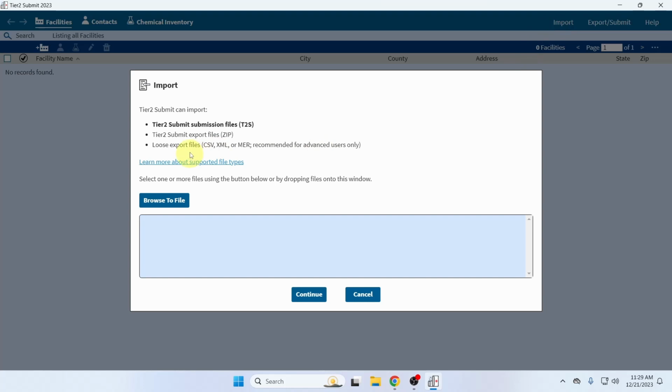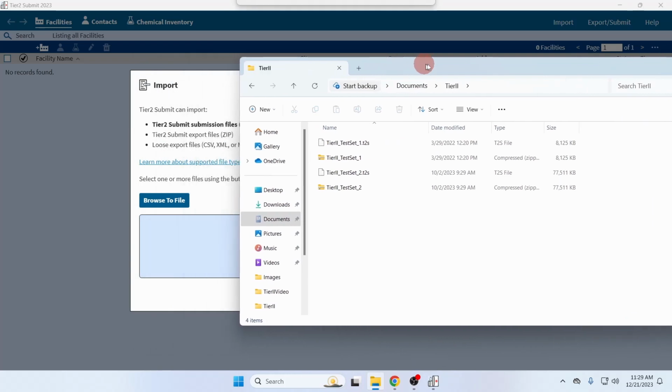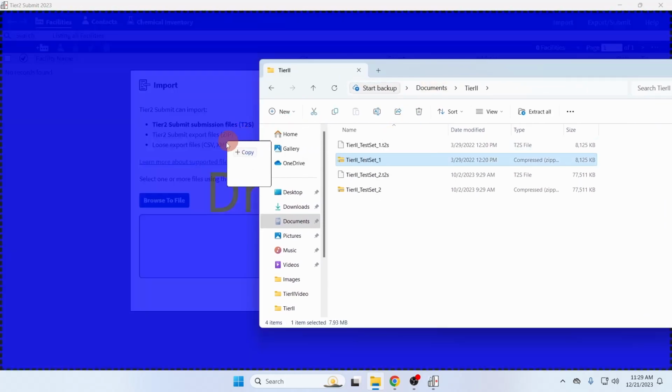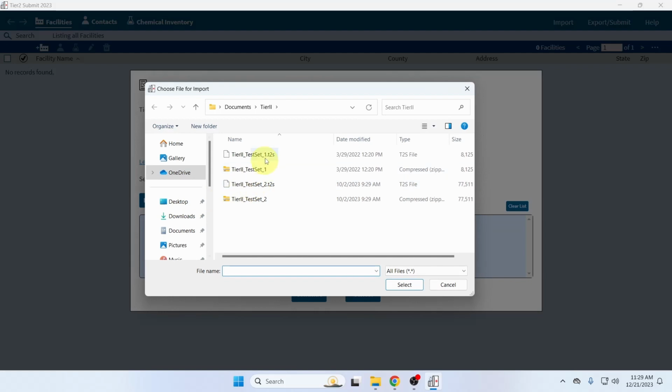We can import two kinds of files, .t2s files and .zip. To import our chosen files, we can drag and drop them by finding the files in our File Explorer and then dragging them into the Tier 2 software. In this case, I'll grab the .zip file. We can also find the files by pressing the Browse to File button and then clicking on the file that we would like to import. In this case, I'll choose a .t2s file.